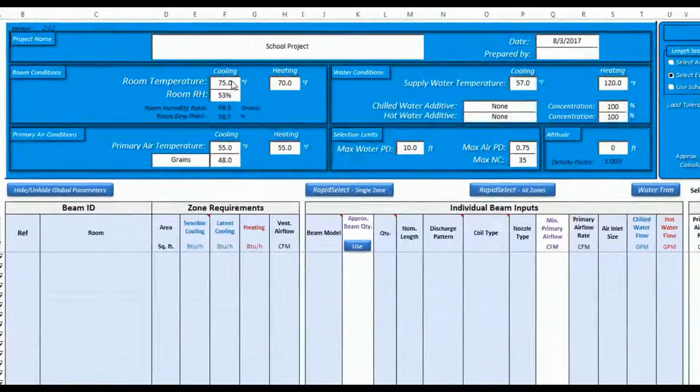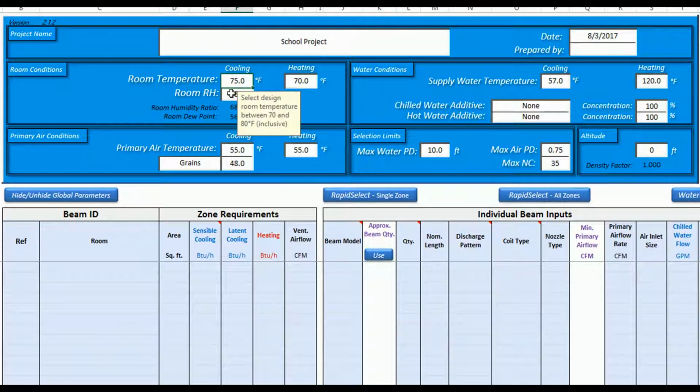The first task is to enter in our global design conditions: a 75 dry bulb for the room, 55% RH, a primary air condition of 63, with a moisture content of 45 grains, our chilled water supply temperature of 59 degrees, and a maximum room NC of 27.